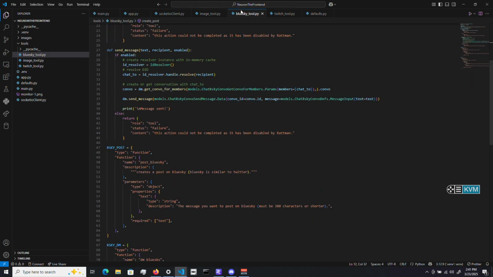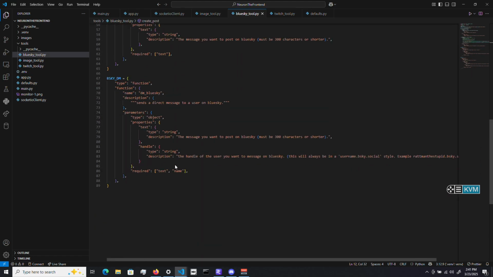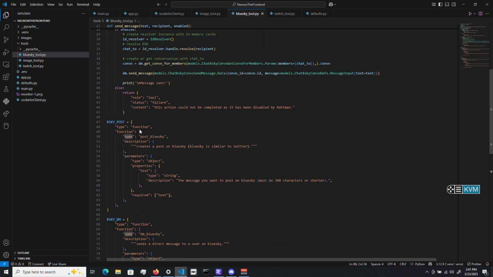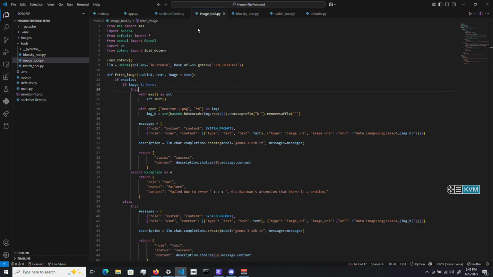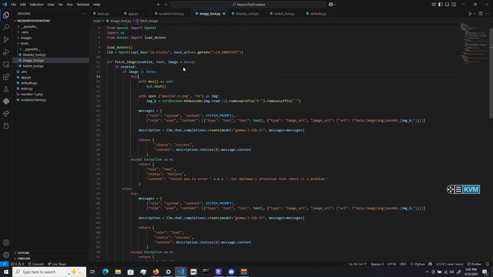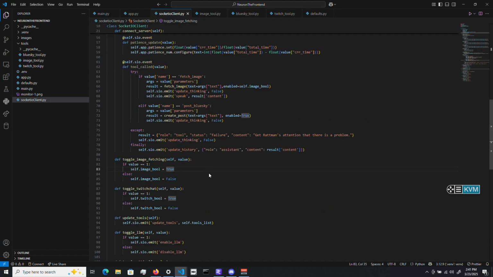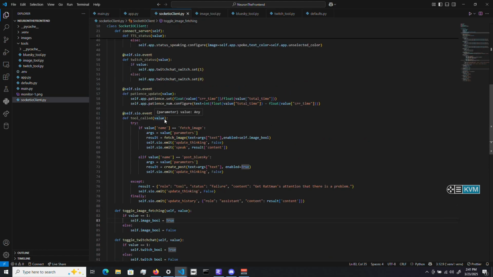But anyways, going back to the Bluesky stuff, I need to make sure. Okay, yeah, name and then post only needs text. So yeah, that checks out. But now what I need to do inside of here is go through and fix this one up. I need to add a switch for Bluesky at some point, but I'm not going to do that right now.